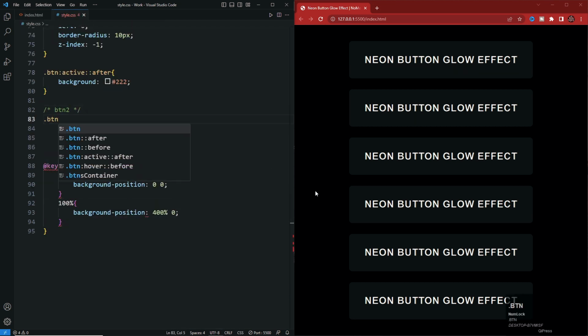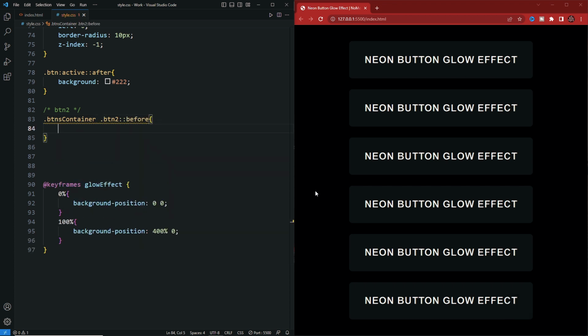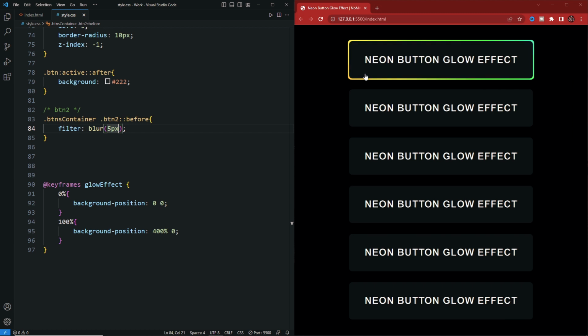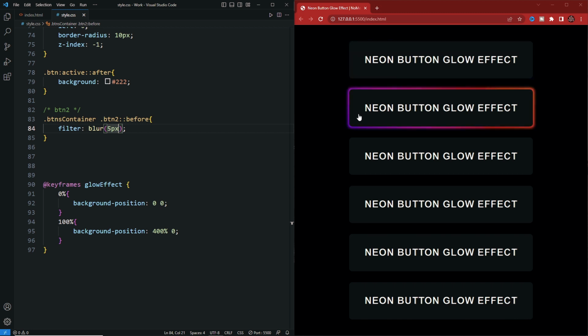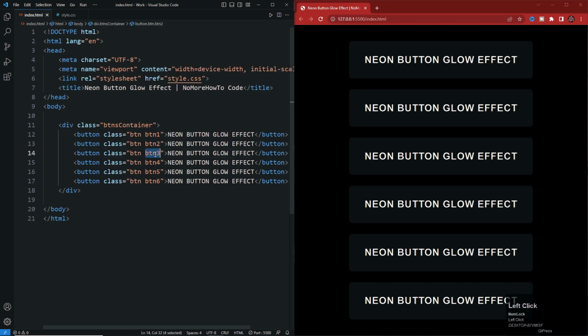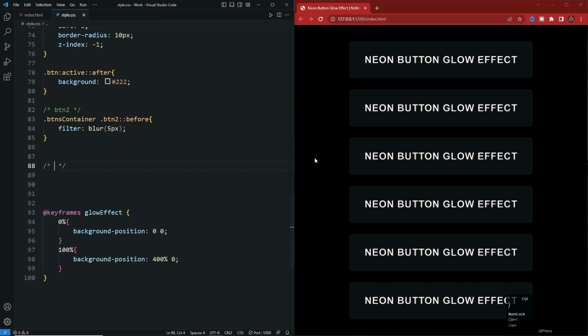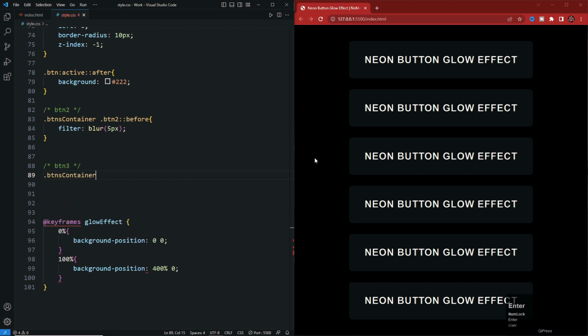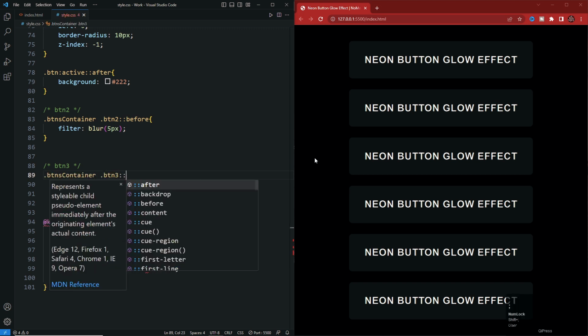To create the second button, all we need to do is add a glow effect to the neon background. We'll achieve this by using the filter property. To create the third button, we just need to make the background layer transparent.